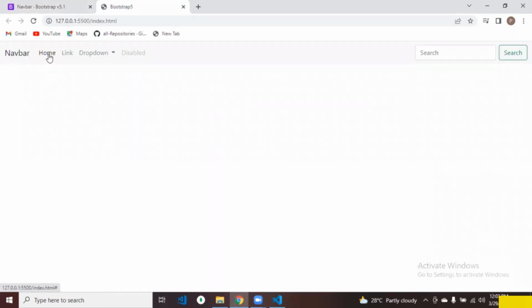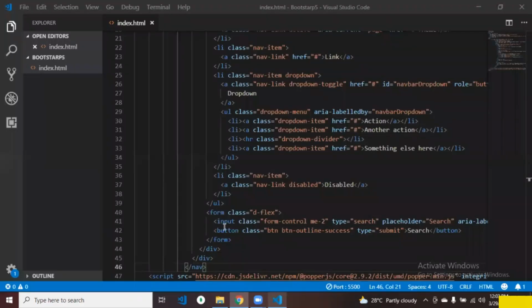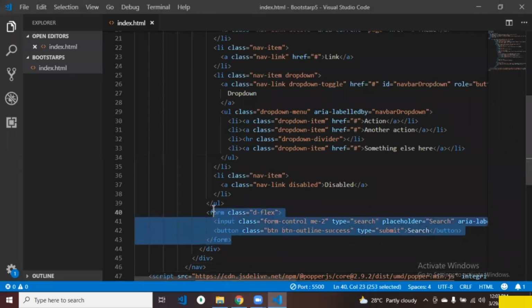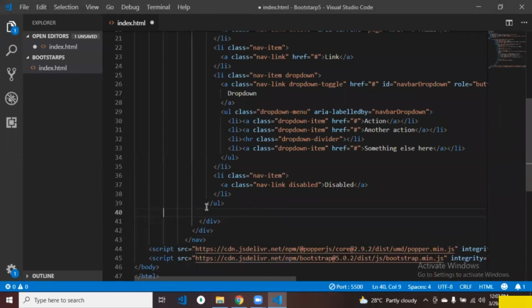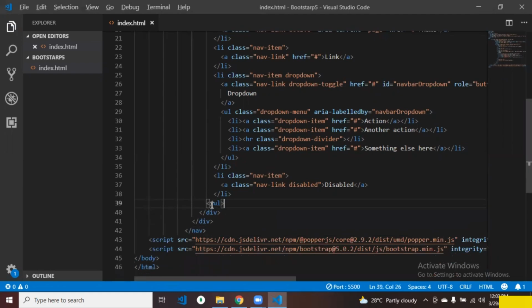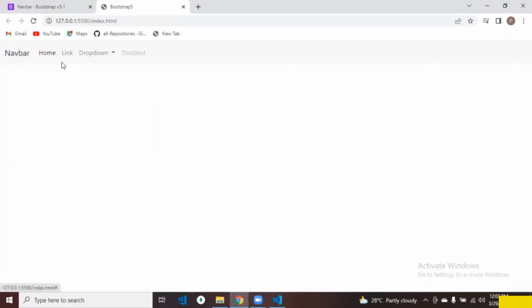You can see we have a very beautiful navbar on our screen. But for our page, we don't require this search button, so we will simply remove the search button. The search button is gone. And now we want this home link, dropdown and disabled, which are on the right side of the screen, to be on the left side, and the navbar, which is our title, should be on the right side of the screen.